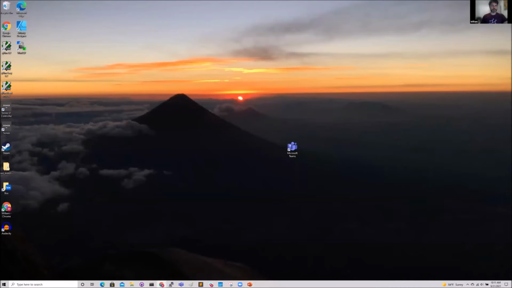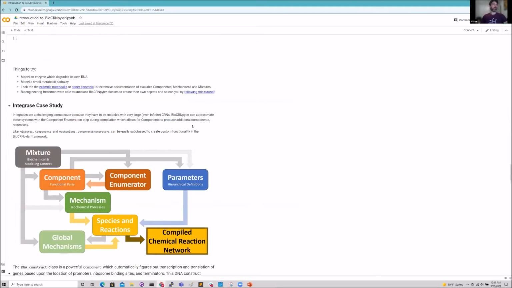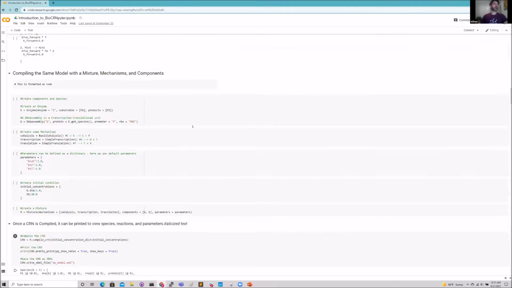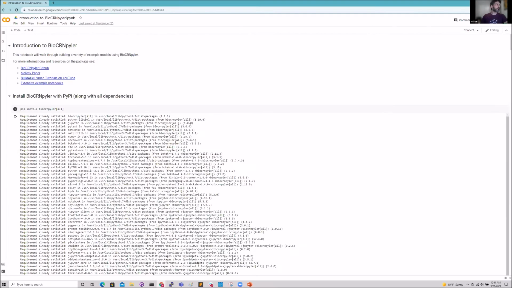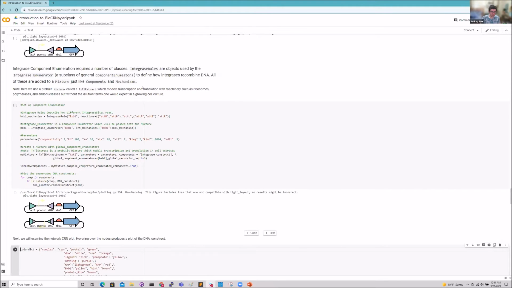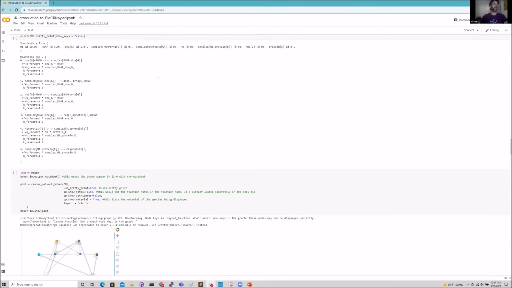So Colab is here. Please let me know if you're having trouble with Colab. Am I still sharing my screen? It looks like it. Cool, the little lines went away.